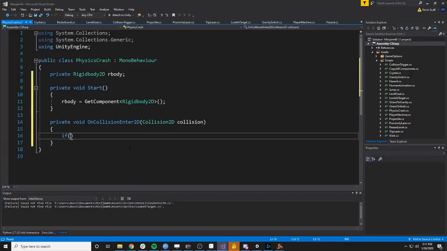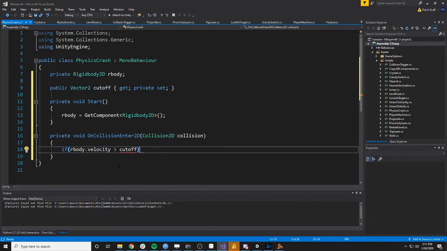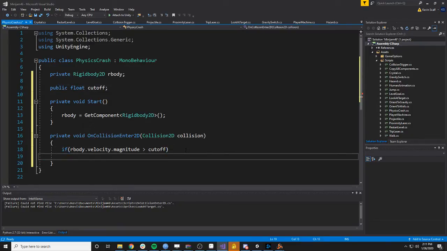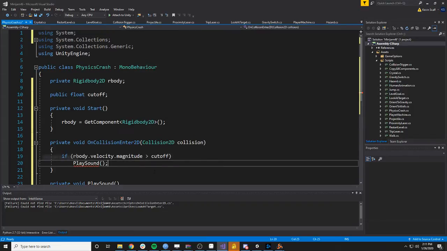So I want to say on this collision enter, if our body.velocity is greater than cutoff, and we'll introduce a property for cutoff. Velocity.magnitude. And I want that to be a float. And I want to get rid of this auto property stuff so that the Unity editor can see it. So if our velocity is greater than the cutoff, we're going to play sound. And we'll generate that method here real quick.